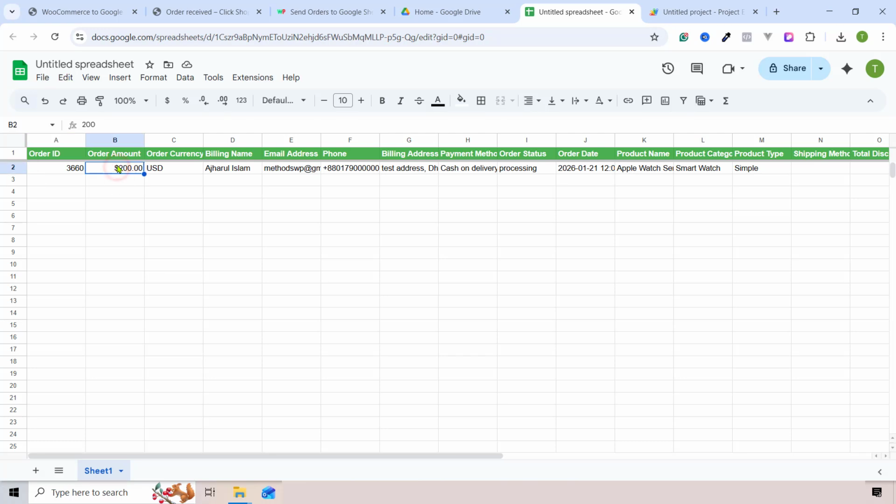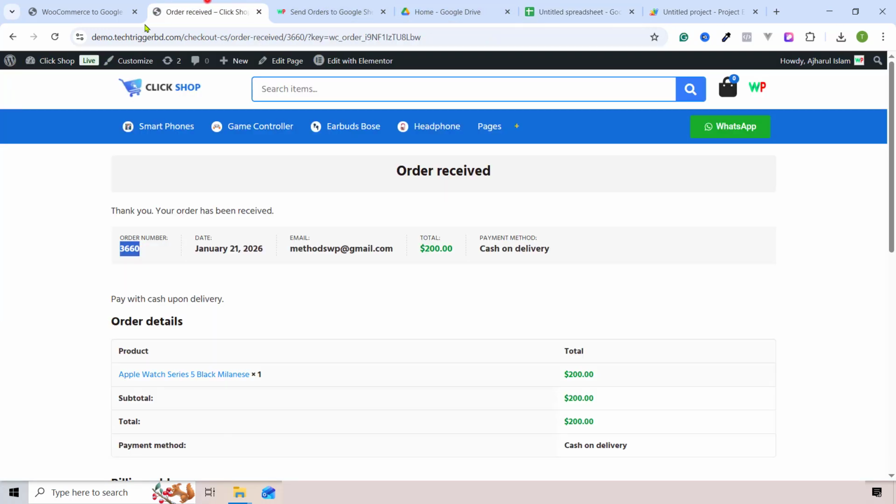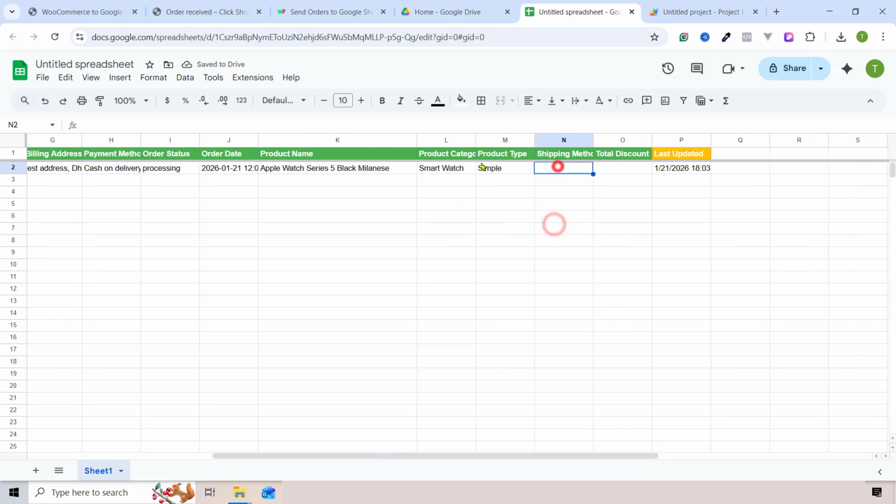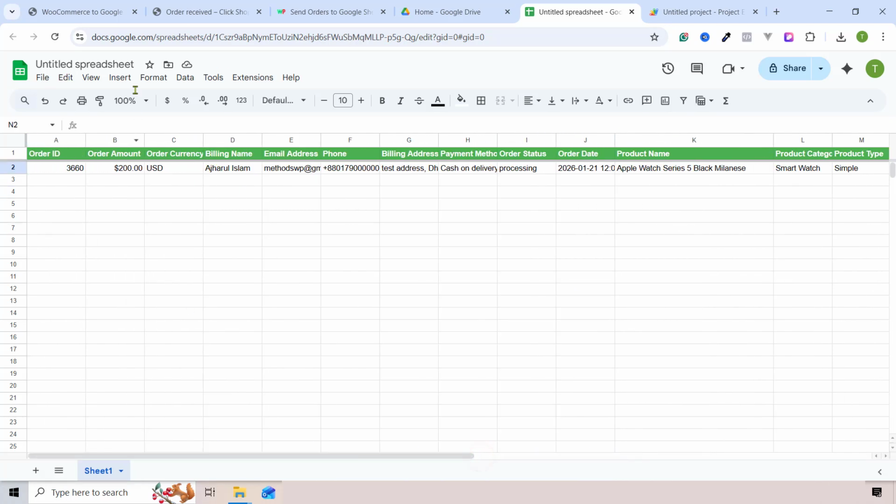And this is our order amount, and if you match it, the total amount and product name, and if you see, this is our product category, and we have got our product name. So any data will be sent automatically to your Google Sheet.